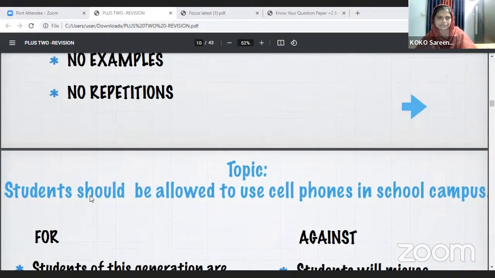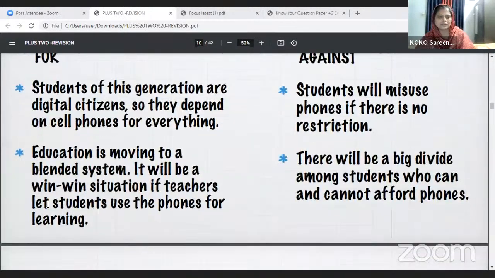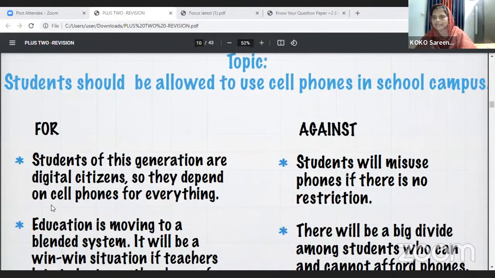Here's an example of the topic: Students should be allowed to use cell phones in school. That is what you students are expecting from arts teachers, isn't it? For there are 2 points, and against there are 2 points. While writing for the examination, you must stick to any one thing, that is for or against.